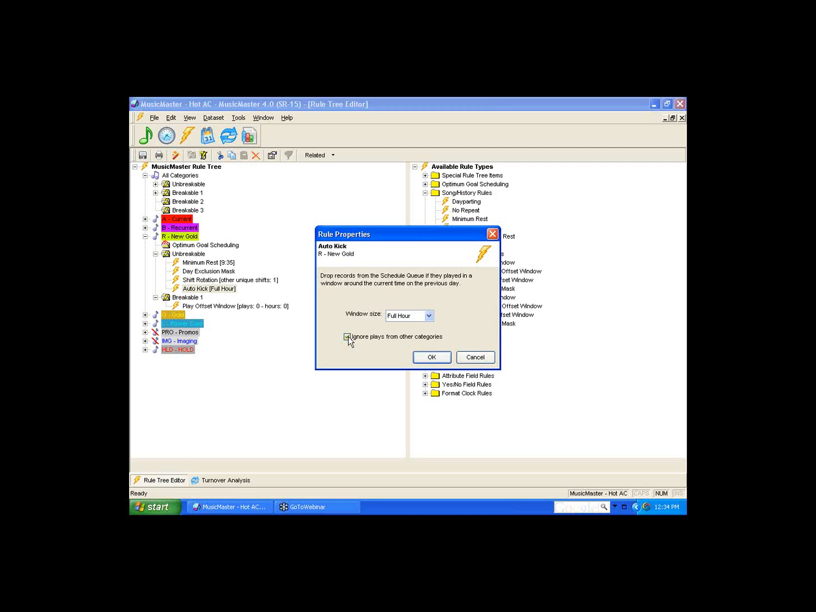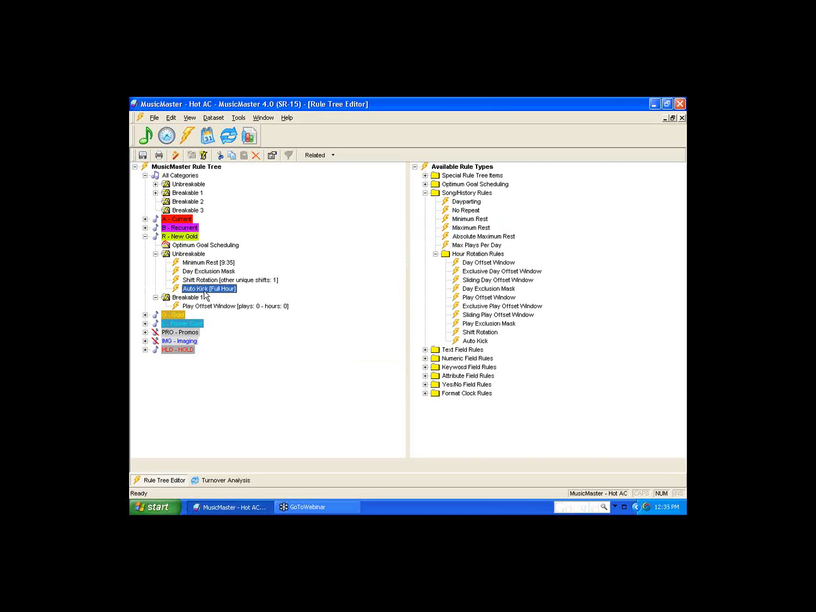And you can also ignore plays from other categories in this rule. If you don't want a song to play in the same hour the next day, and that's basically what you want, if you don't want to lose spins, you would use a day offset window of 1-1: 1 day, 1 hour.